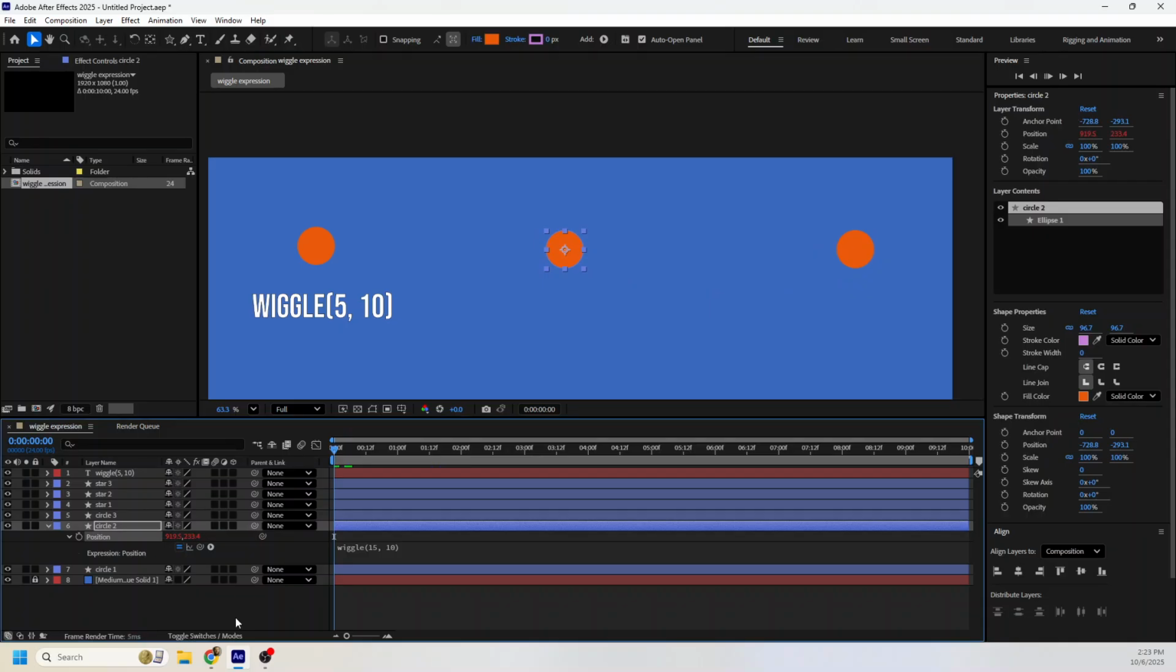All right, so we've got this. All right, do we notice here that it's moving about the same amount, but it's moving a lot faster, right? So 15 times a second. It's vibrating in place.